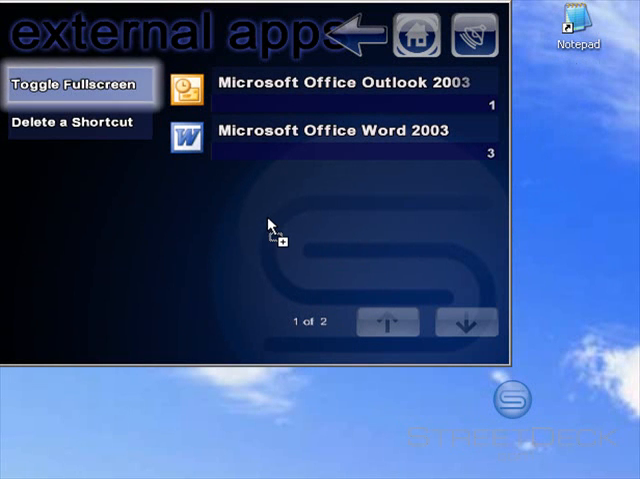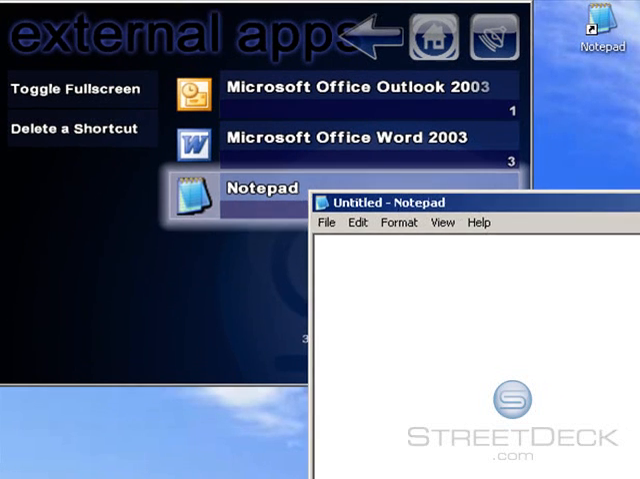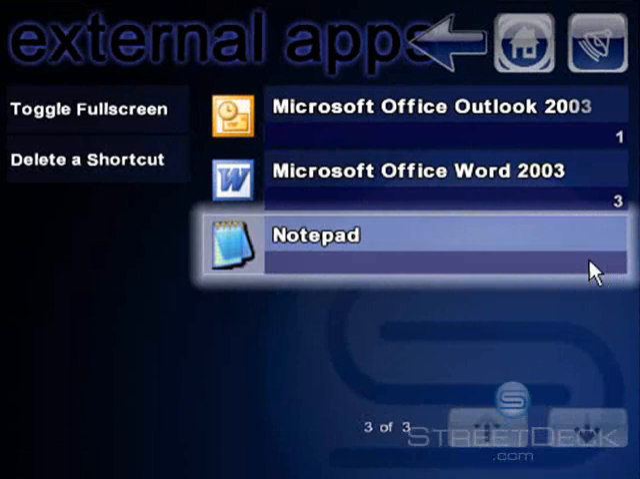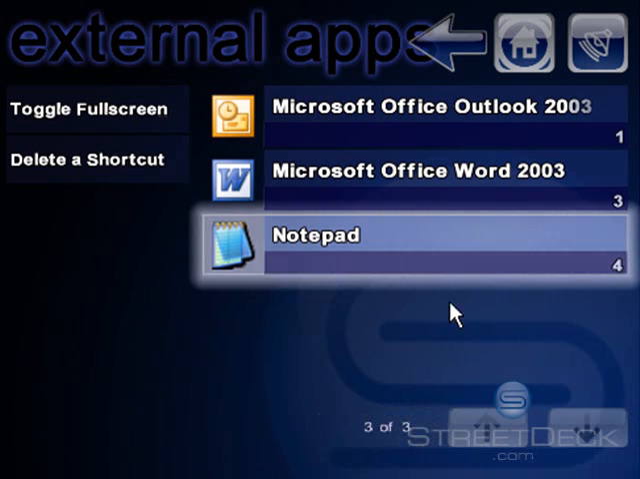While in Windows mode, click and drag a shortcut directly on top of the StreetDeck window. Now you can see we can click the shortcut and it launches. We can also assign preset numbers to individual external applications by pressing them for 5 seconds. Notice the number 4 was added to the list item. This is the preset number.